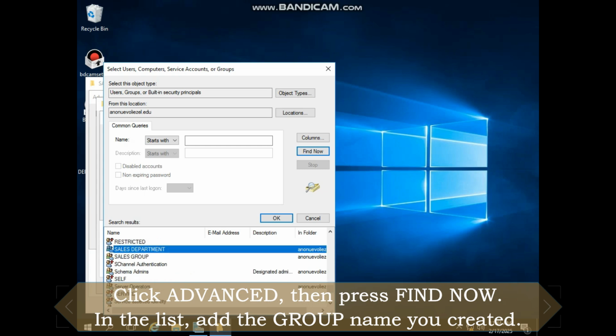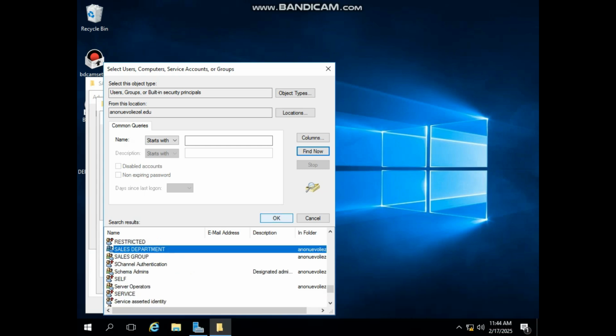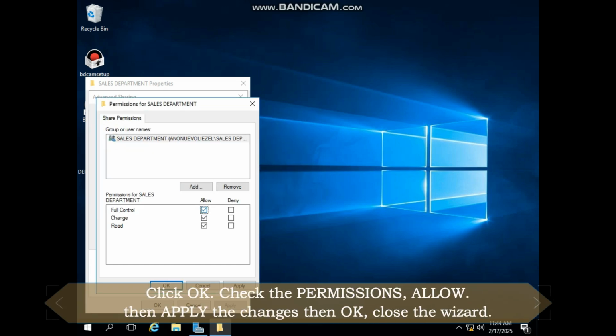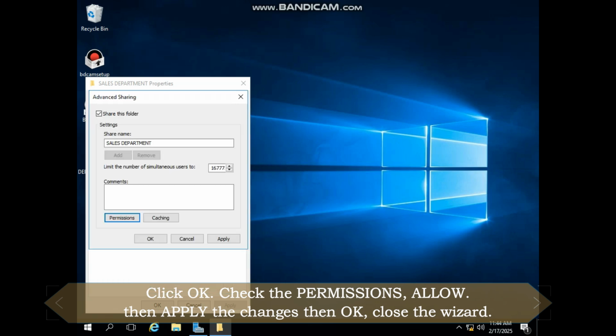After finding your group name, click OK, check the permissions, and then Allow. Apply the changes, then click OK. Then you can now close the wizard. After doing those permissions, you can now go to the other configurations.